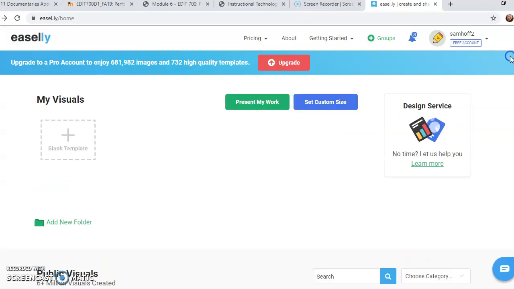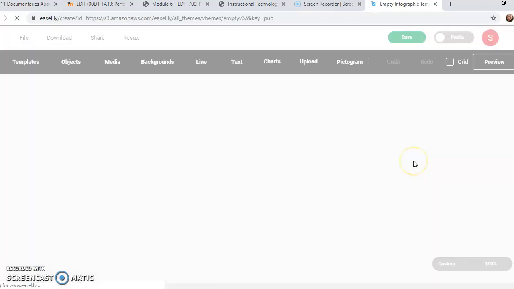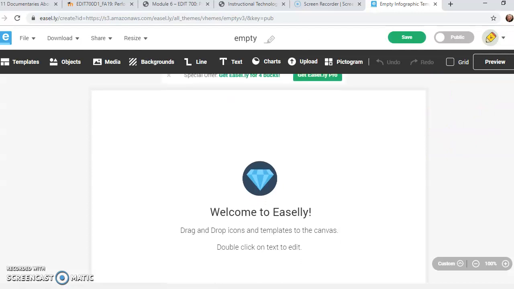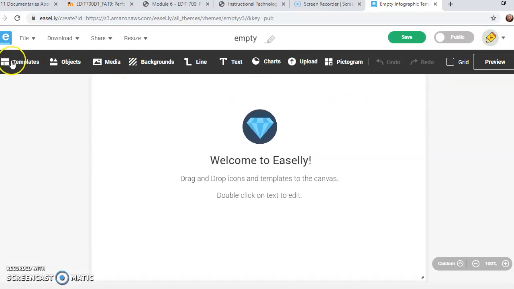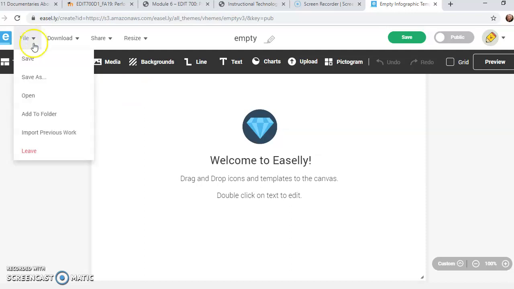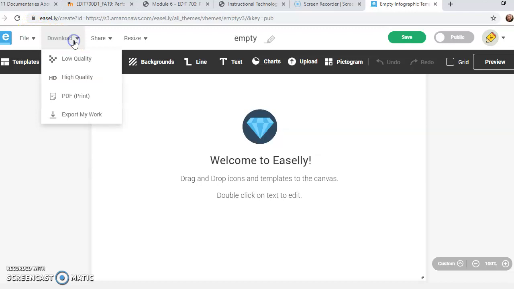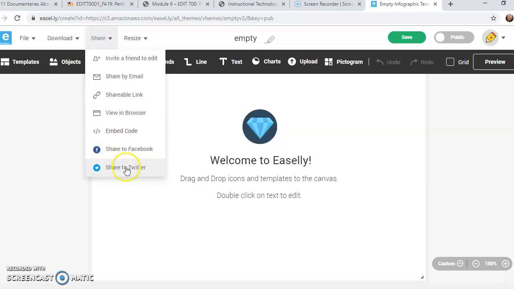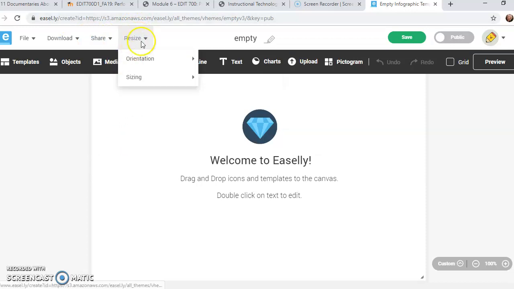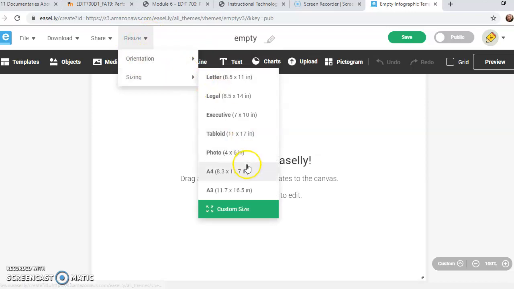Okay, so if we go back to the main screen and we scroll up, we can go under My Visuals and create a blank template. And so once you create a blank template, I think it's really cool in terms of user abilities and ease because it is set up similar to any program we might use. We have a file at the top here that gives us some options. You can download your Easelly in PDF, low quality, high quality, depending on what you need. You can share it and even resize it to fit orientation wise, like you might need it landscape rather than portrait, and size as well to fit.